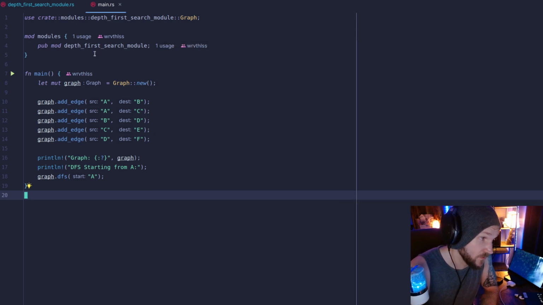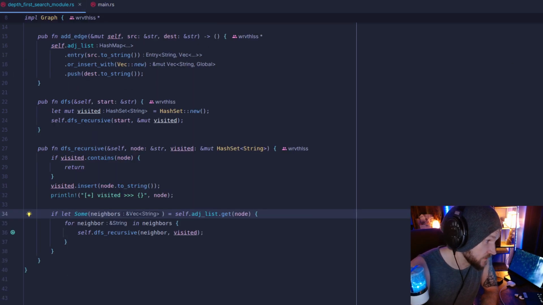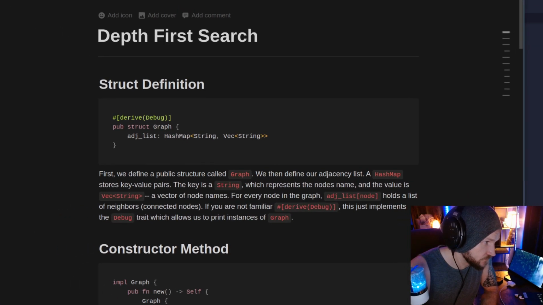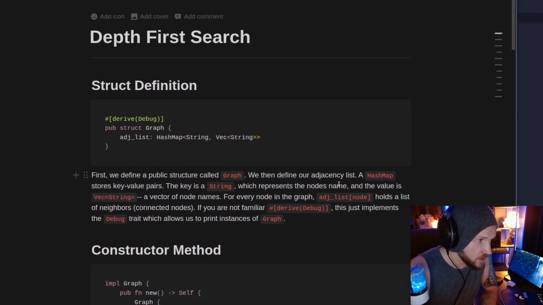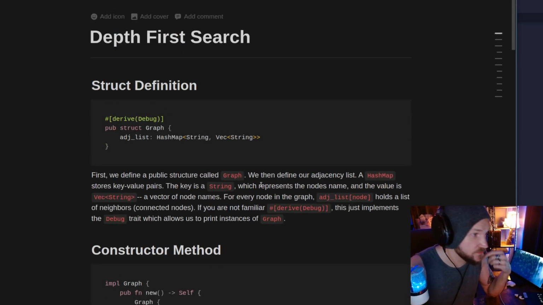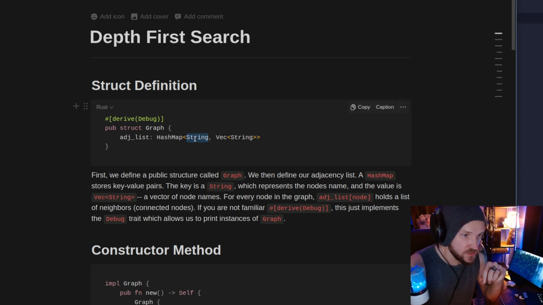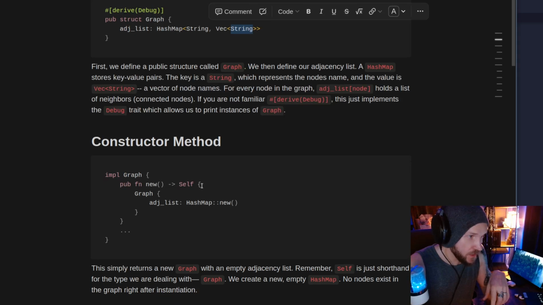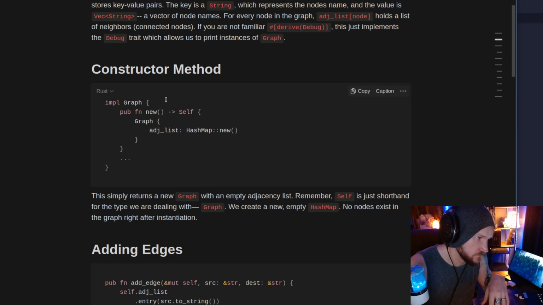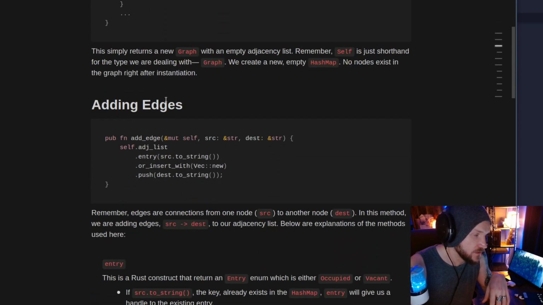Okay, now let's do a little bit of a deep dive with this here code. All right, so depth first search. The first thing we do is we define that struct that just holds the adjacency list, right? That's all that this does. The string is the name of the node, and the vector of strings is its neighbors, okay? The constructor method, all we're doing is creating a new hash map. Nothing crazy. Now, adding edges.